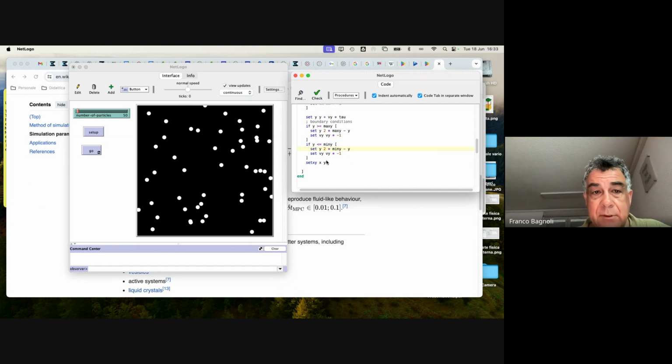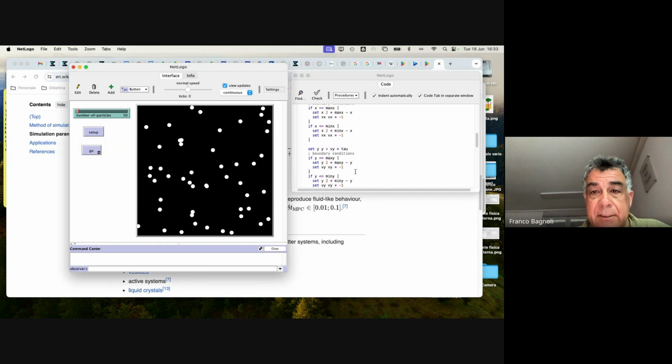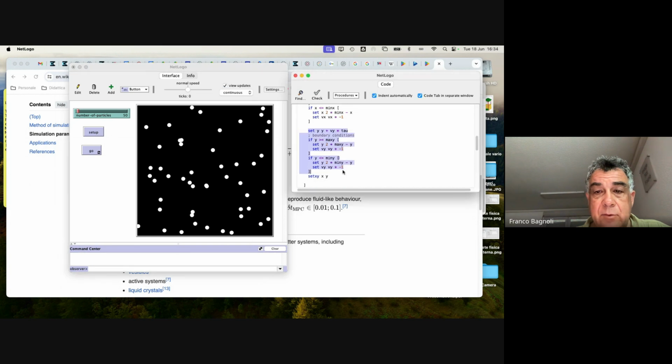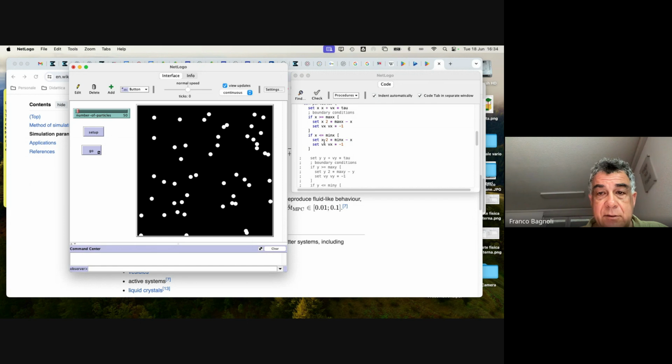First of all, still not working. Which of these two? Let's try to comment all of this. So now they should move only in the x direction. So probably it's this one. If x is less than min x, minus x.